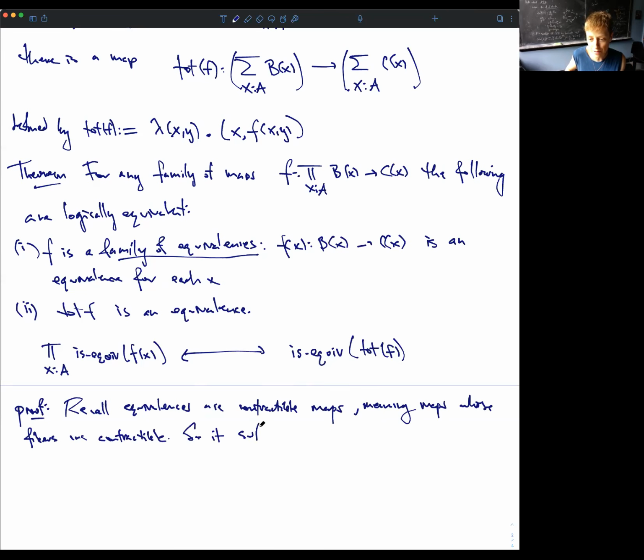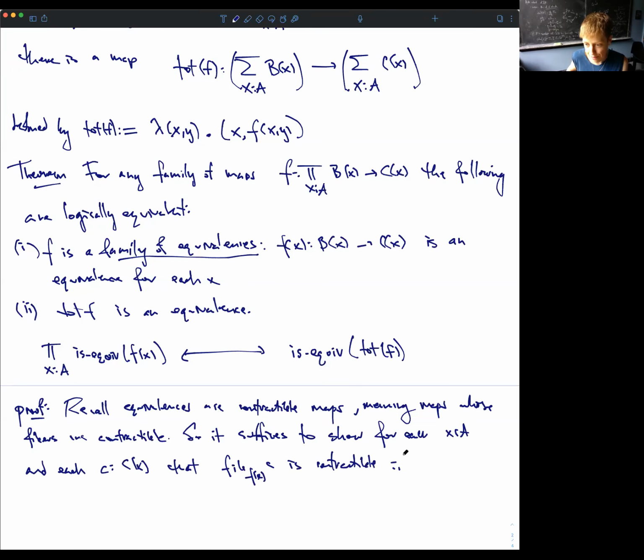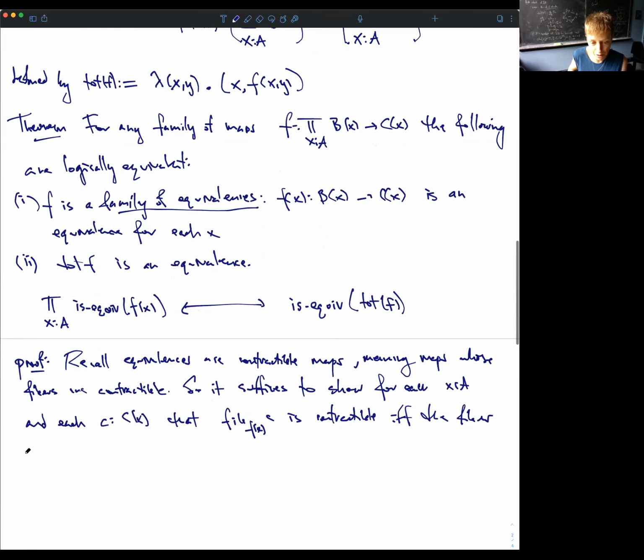So it suffices to show for each X and A and each, let's call it C in C of X, that the fiber of the map f of X over the point C is contractible if and only if the fiber of the map tot F over the pair X, C is contractible.